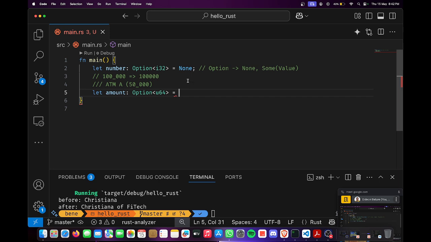So let's say this is ATM A. He was able to get the 50,000, right? So in this case, what he's getting here is a Some. Okay, sorry, I'm using 3. 3 is for documentation. It's supposed to be 2, sorry, for comment. So here now, for every value you are getting from an option, the value is always enclosed inside a Some.